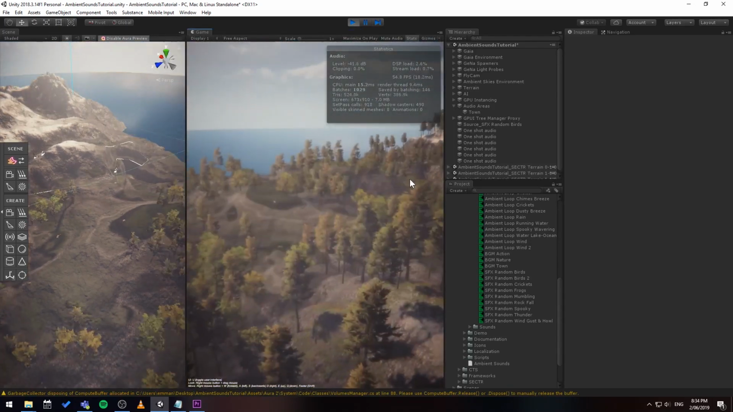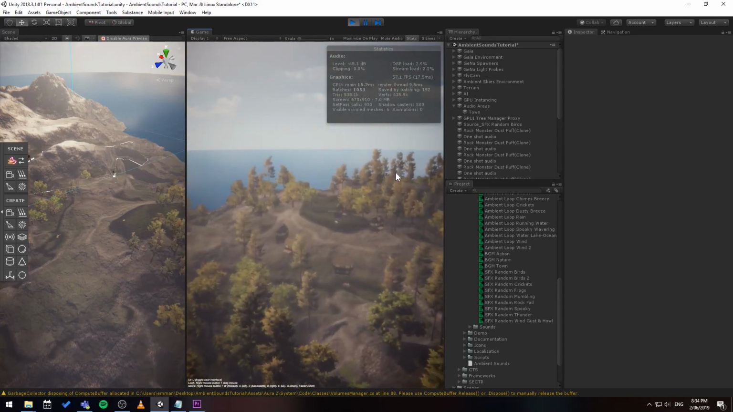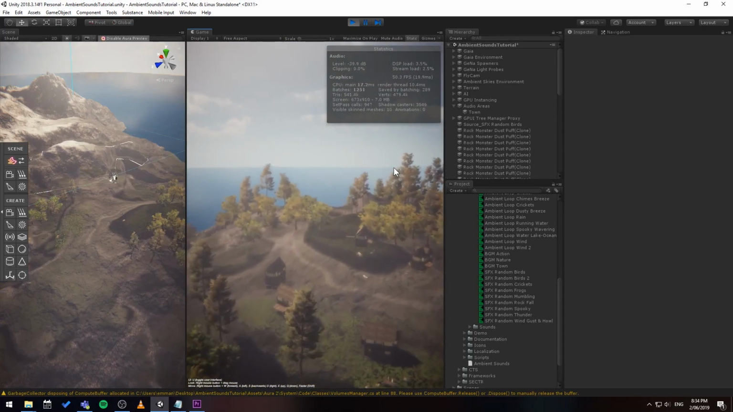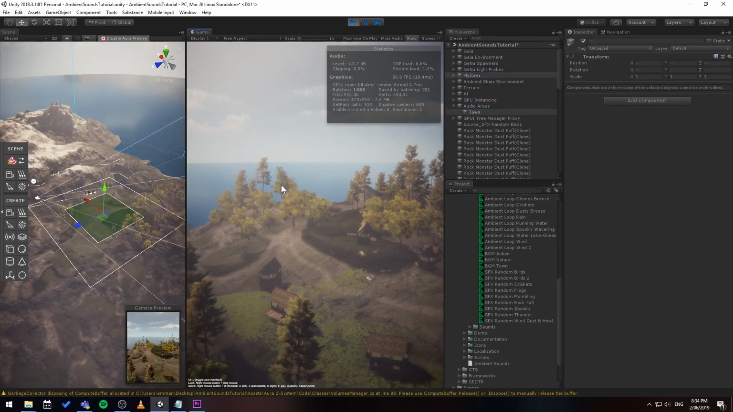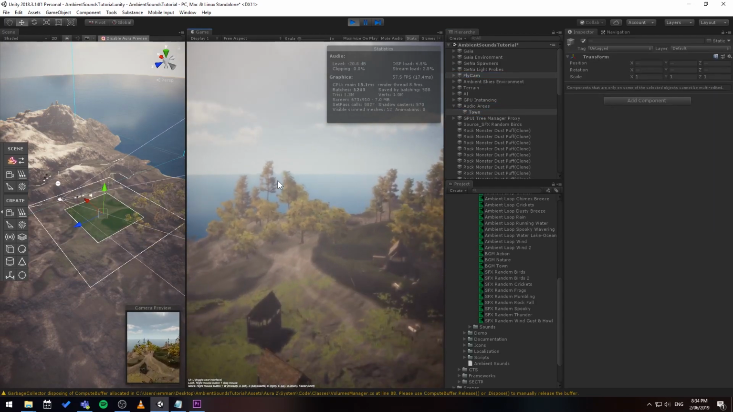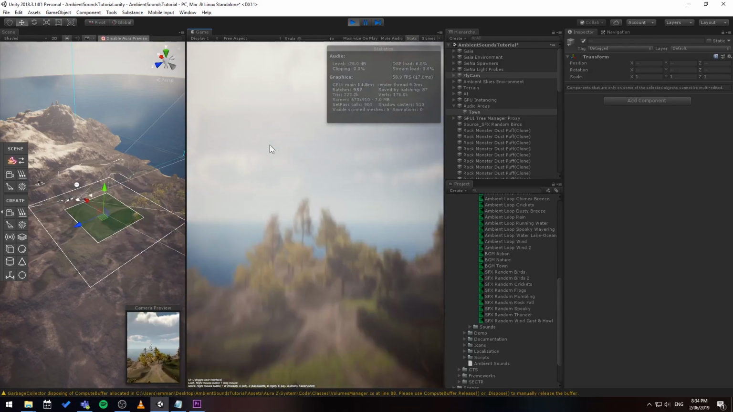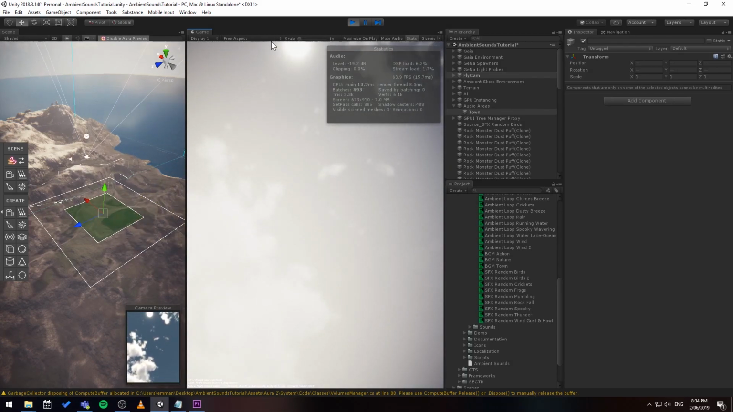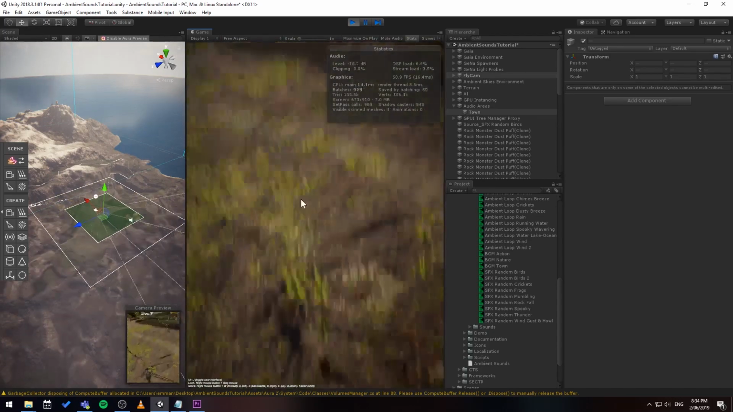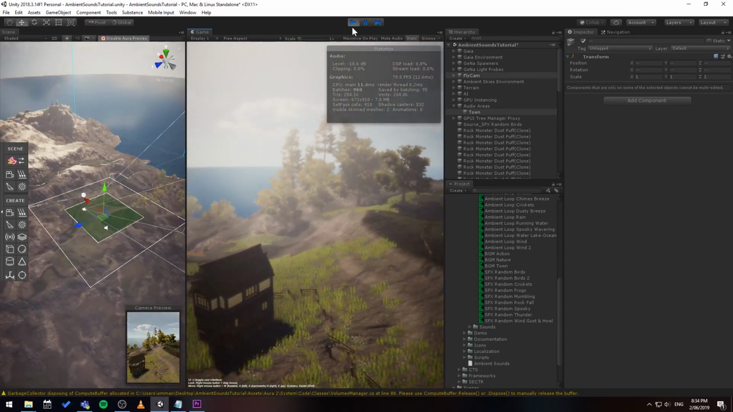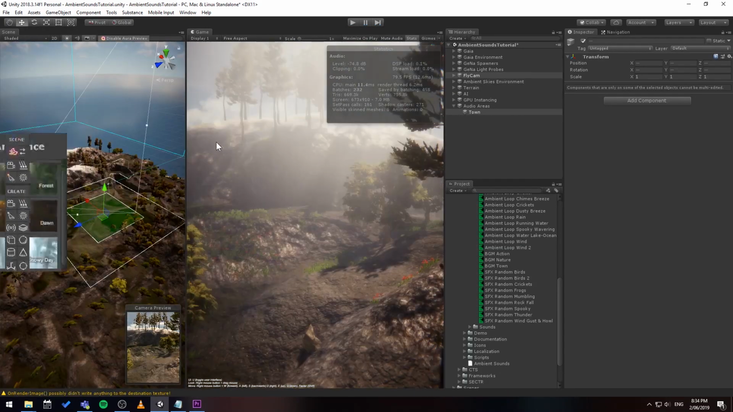Let's see if I can test this. So I'll get closer to the town. And I'll also go to my scene view and highlight it so you can see. So it doesn't really matter where I stand, where I go, if I'm up high or low, it'll still play the audio at full volume. That's a really good use case.